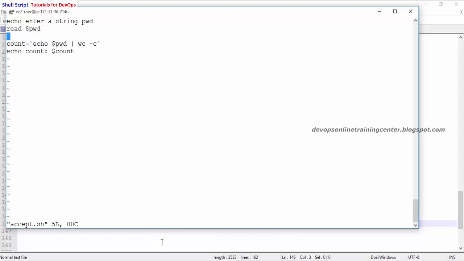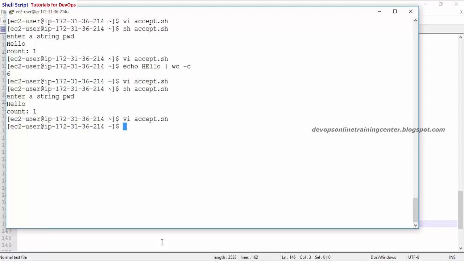This issue I faced many times while writing scripts. How do you read any input? You shouldn't put a dollar there. That's the bug. While fetching the value, you have to put the dollar, but while reading it, it's not required. Now with hello it gives 7, because one more L is there. So this is correct now, and I was able to get the count.